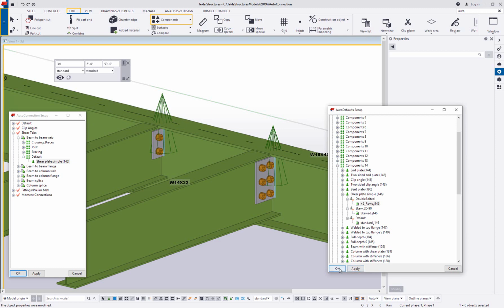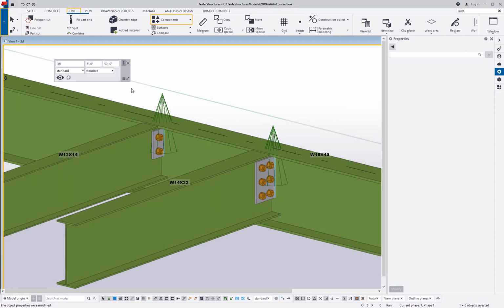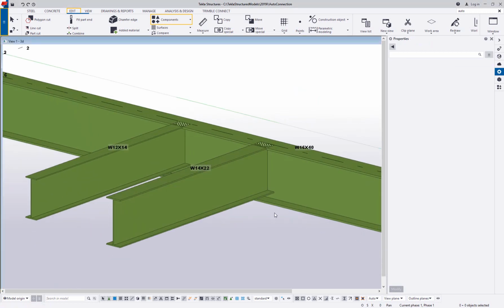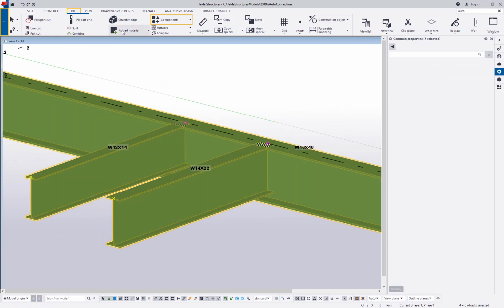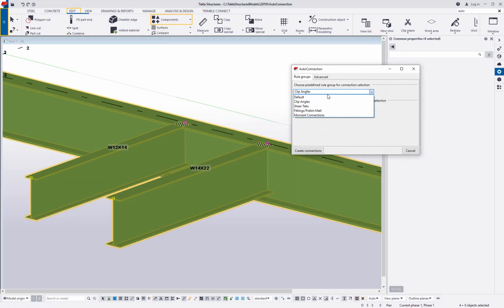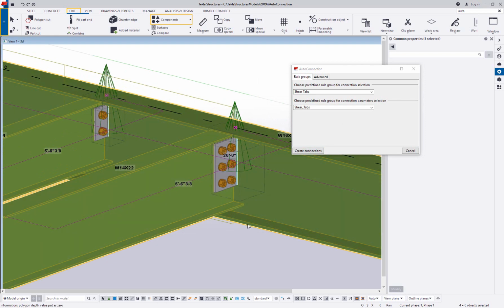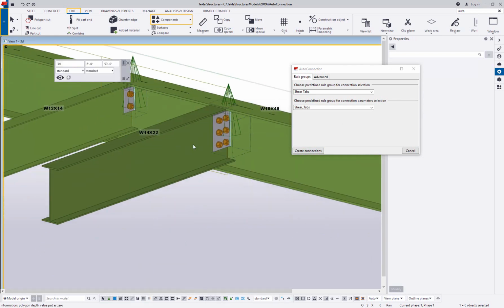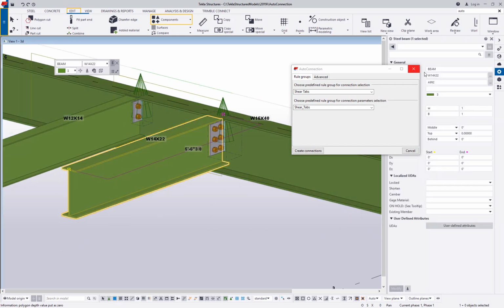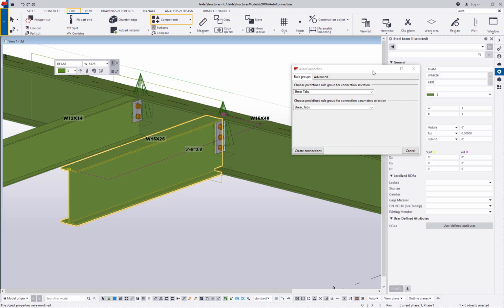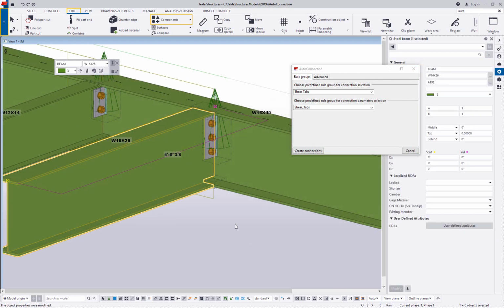So let's go ahead and test this out. Let's close these. I'm going to delete these two settings, highlight these members, and run my AutoConnection shear tabs groups because those are the ones that I modified. So I'll hit create connections, and you can see that it went ahead and put in a 2-row, or a double vertical row, on my 14. Now if this 14 should change, like I showed you before, let's say it becomes a 16 by 26, it goes back to using a single row connection because that rule group is no longer in play.